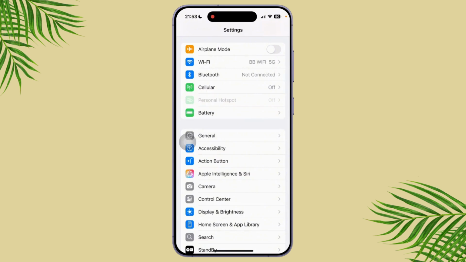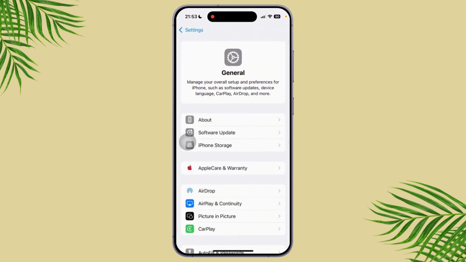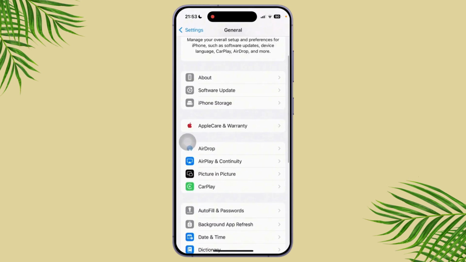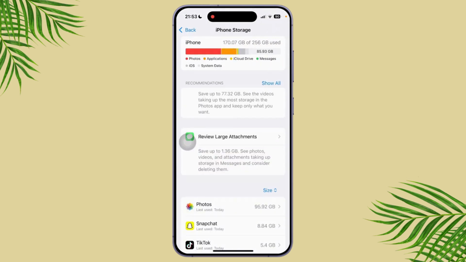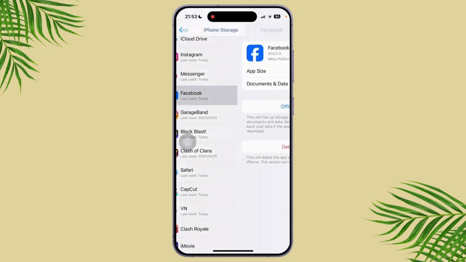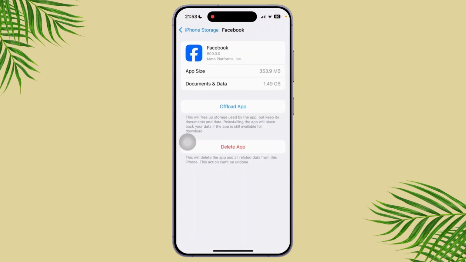First of all, go to the settings and tap on the general option available there. Inside general, tap on the iPhone storage. Inside iPhone storage, you will get to see a long list of apps option available. From there, scroll down, tap on the Facebook, then tap on the offload app option available there and offload the app and reinstall it. Also know that Facebook may block videos with copyrighted music, logos or restricted content.